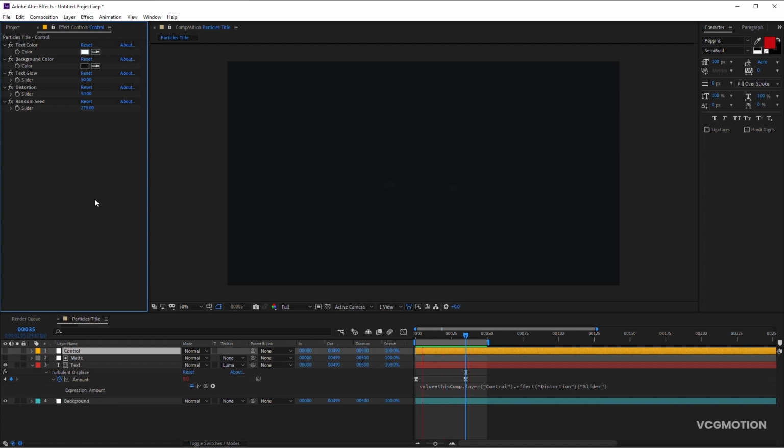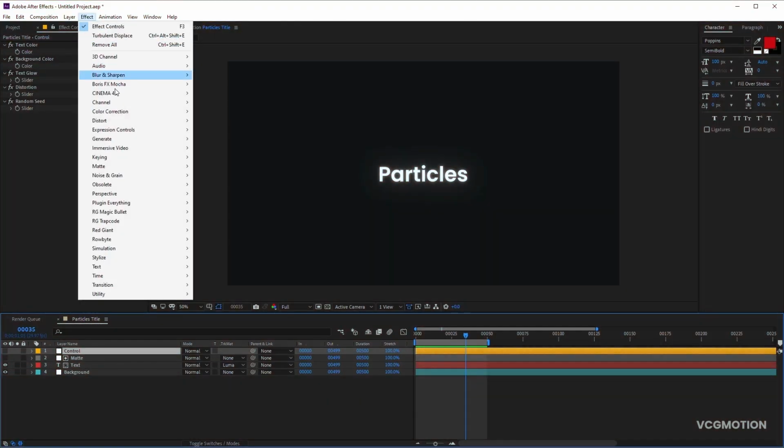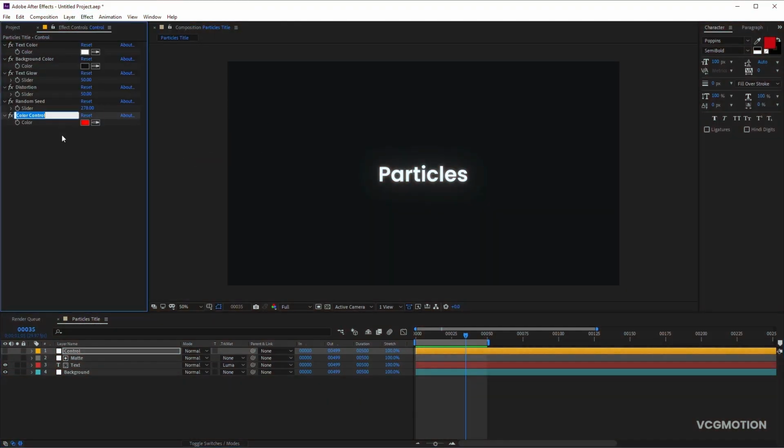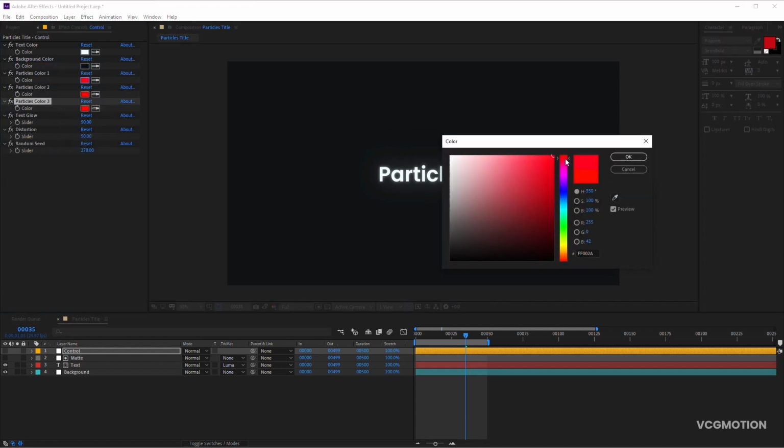Okay, looks good. Let's get down to the particles business. Add another color control to the control layer and call it Particles Color 1. Duplicate it twice and choose some vibrant colors.